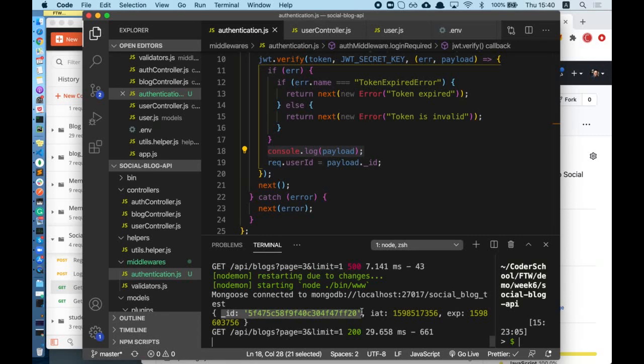So first question for any other guys, where did we set this value? And another question, if I want to add the email of the user in this token, how can I do it? Think about that.